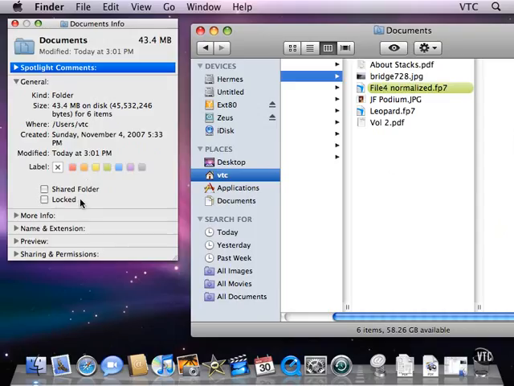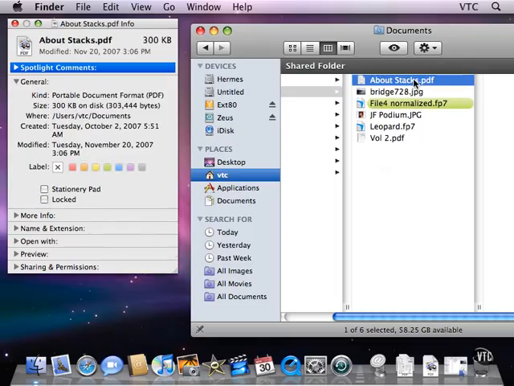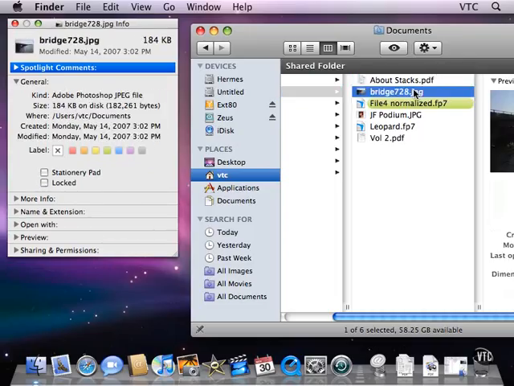In the case of these two checkboxes, I can indicate that a file is locked, which means it cannot be changed. I can turn it on or off. If you have something that's very important that you don't want to have changed automatically or accidentally, then you can lock it. Or you can share a folder. We'll talk about that when we come back to file sharing. So this is the general information, and as you see, as I move from one type of file to another, although the details are different, I always have this general information about the file.